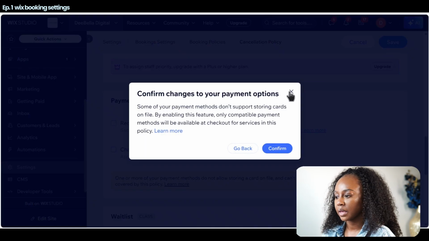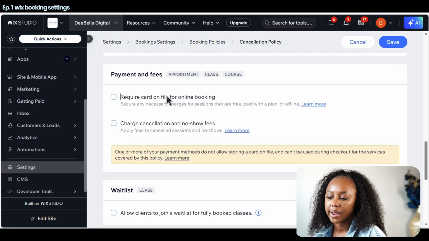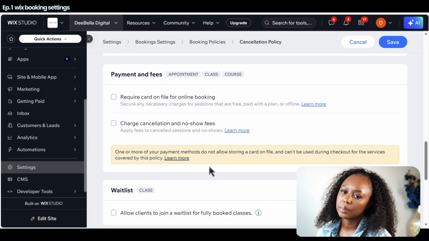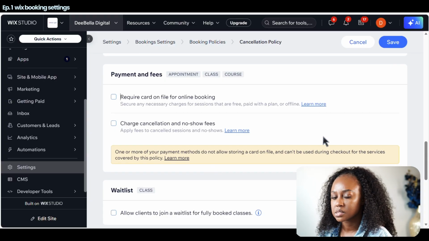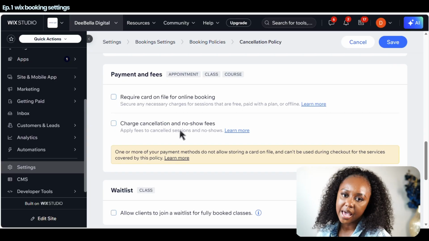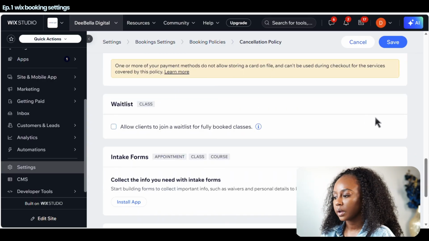The same for if I choose to require a card on file. If you're going to be requiring a card on file or charging a cancellation fee, you do want to make sure you have policies in place to cover yourself and your business, and not just adding this to the back end. You want to make sure your customers are aware of that up front. So this is another area where we can turn on our wait list.